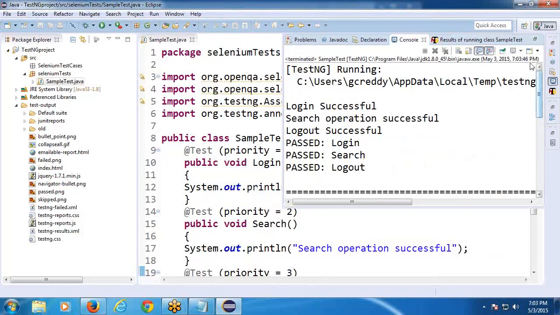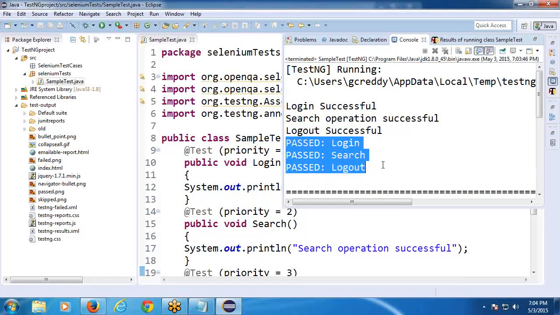Observe. Now observe the sequence, Arti. Login successful, then search, then the logout. This is the priority process.